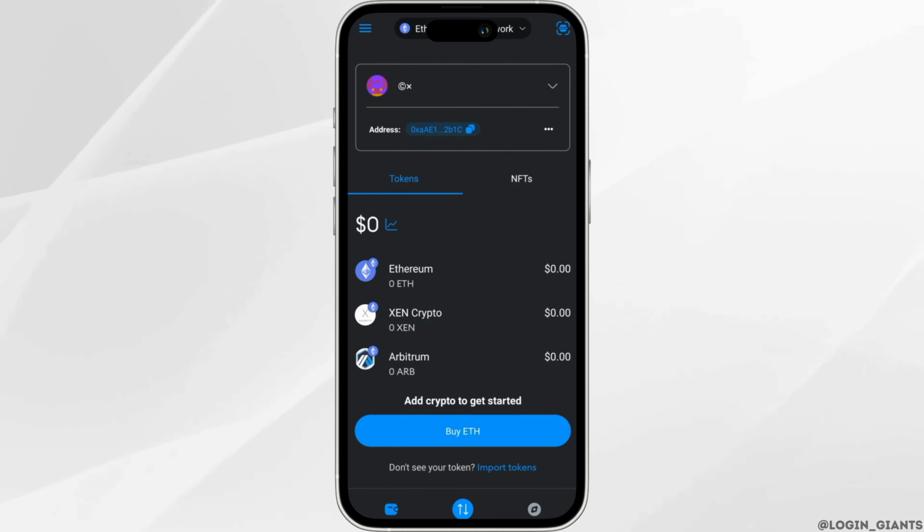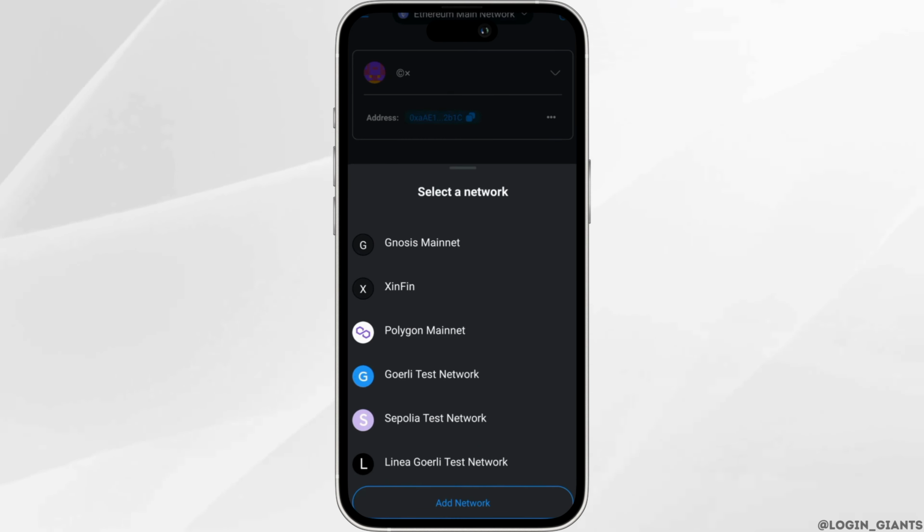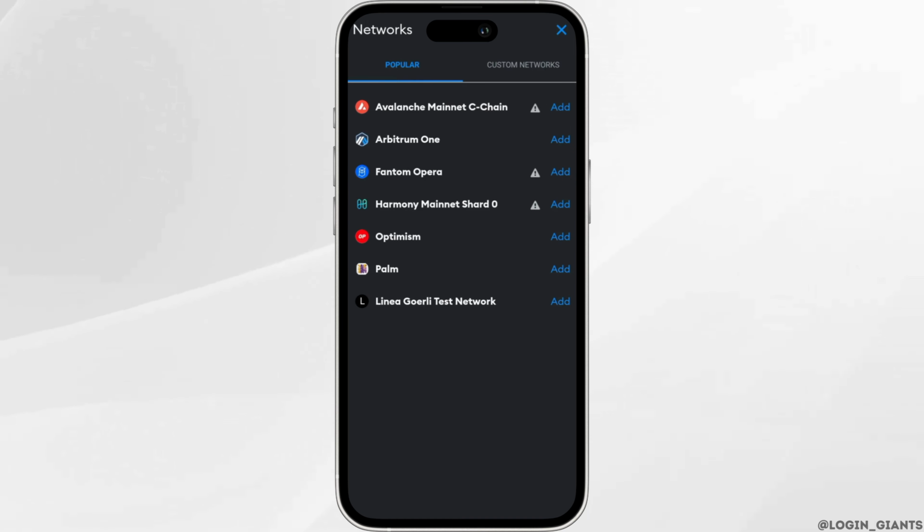First of all, you have to activate the core network. In order to do so, click on this Ethereum main network at the top. Here, scroll all the way down and proceed to add network. You will have to head over to custom networks.